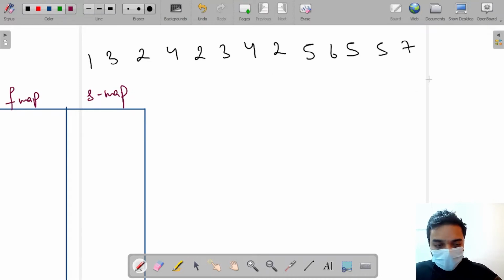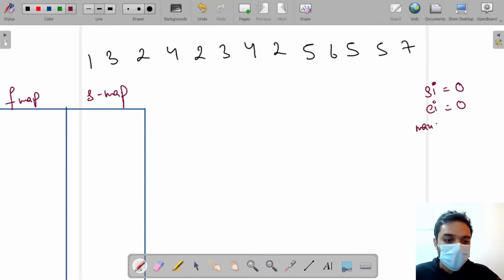Okay, so what I'll be doing, I'll be having 3 to 4 variables. First is the starting index, which I am going to initialize at 0. One is the ending index, it's also 0. One is the maximum frequency, so here I'm writing maximum frequency, it's also 0 at the start. And the length is one more thing. Let's not talk about length right now.